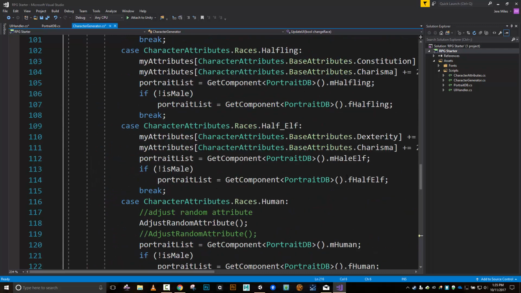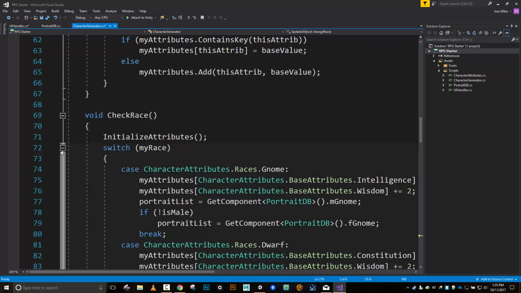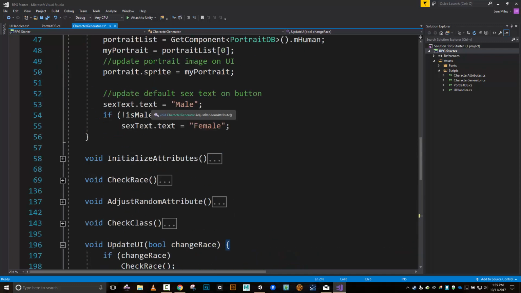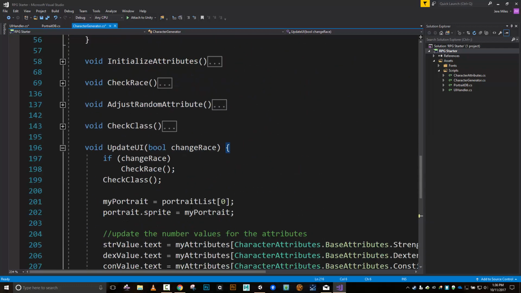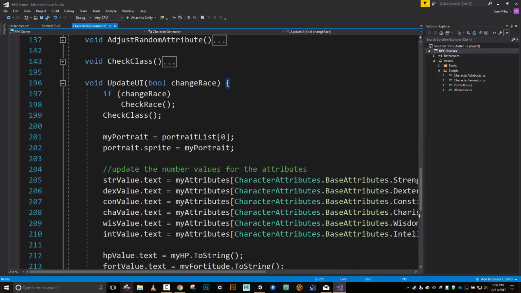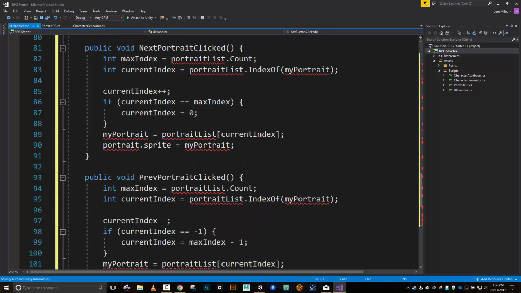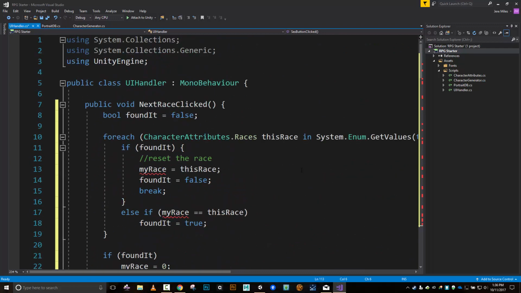Over here, we're just getting our portrait list. We're updating all of that. Okay, that's fine. And that's all within my check race right there. Initialize attributes. Okay. And then I have my start right here. So it really seems to me that this update UI should probably be in the UI handler, but I'll hold off on that for right now. Right now, my focus is to get this working the way that I want, so that I've got things in different locations, a little bit better abstraction here, a little bit better encapsulation as well.